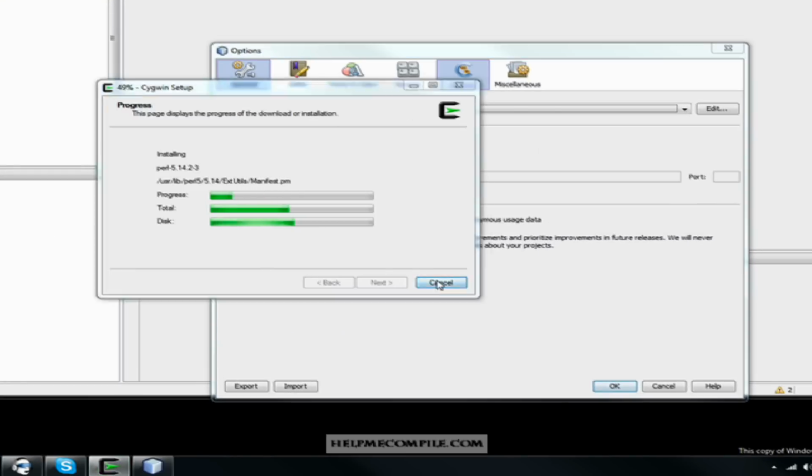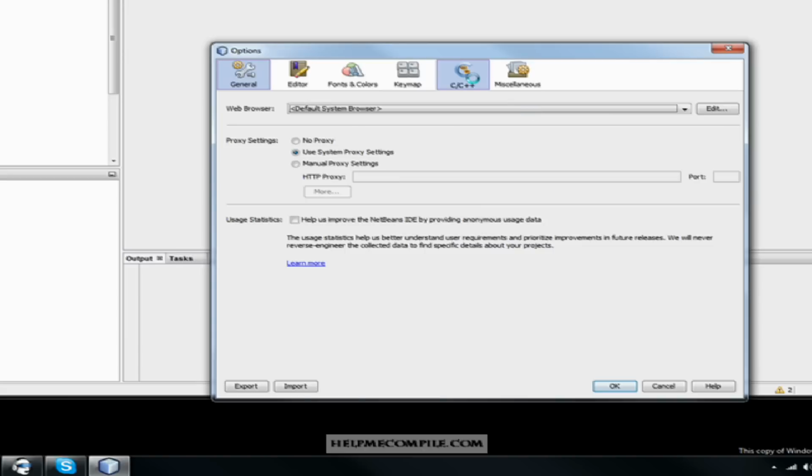Okay, Cygwin, we're done with that. Thank you. Really, Netbeans, come on. What's the problem?